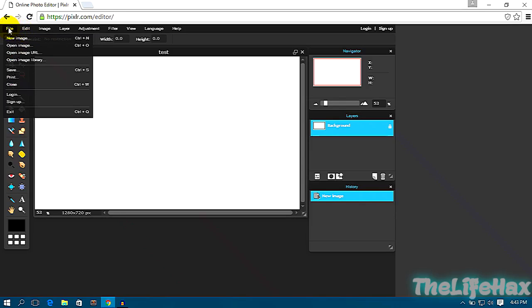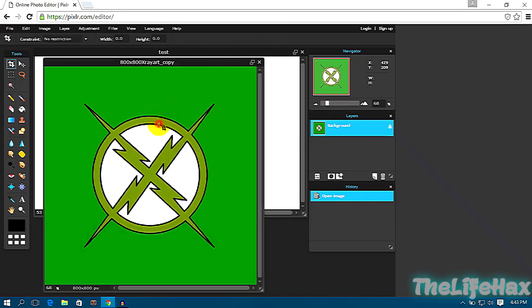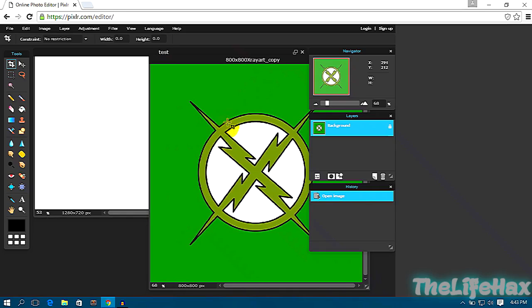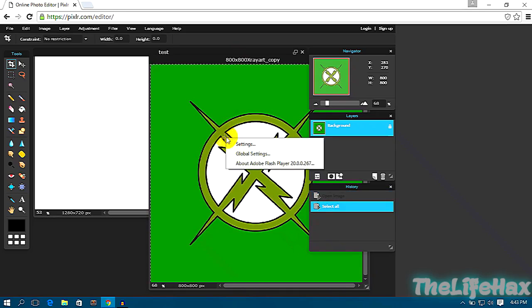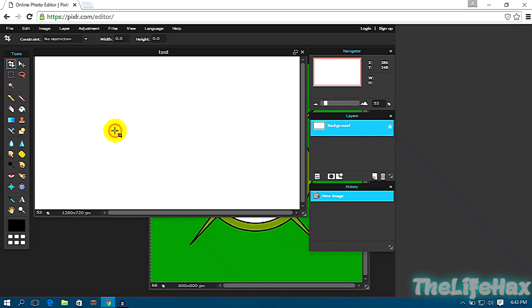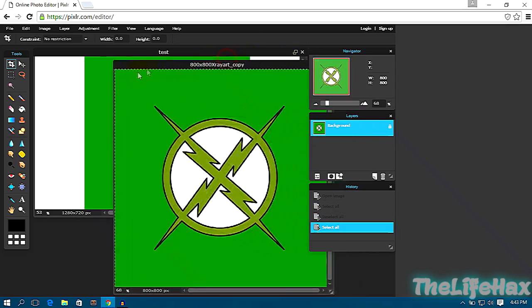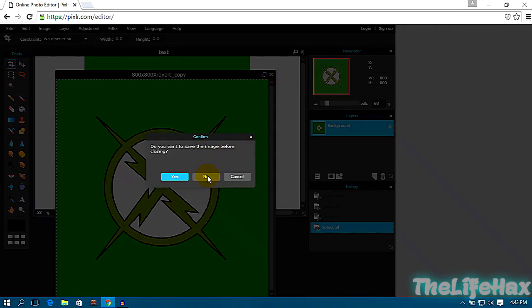Feel free to sign up for the pixlr.com website too, and you can import your photos from here with File, open image. If you have already done that, you don't need to. What you want to do is press Control A to select, then Control C, and it will be copied. Now just press Control V. You don't need this one, so you can close it right now.